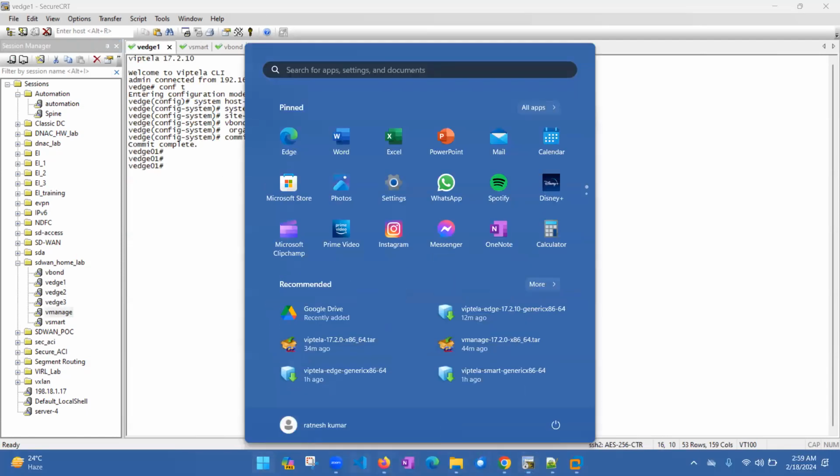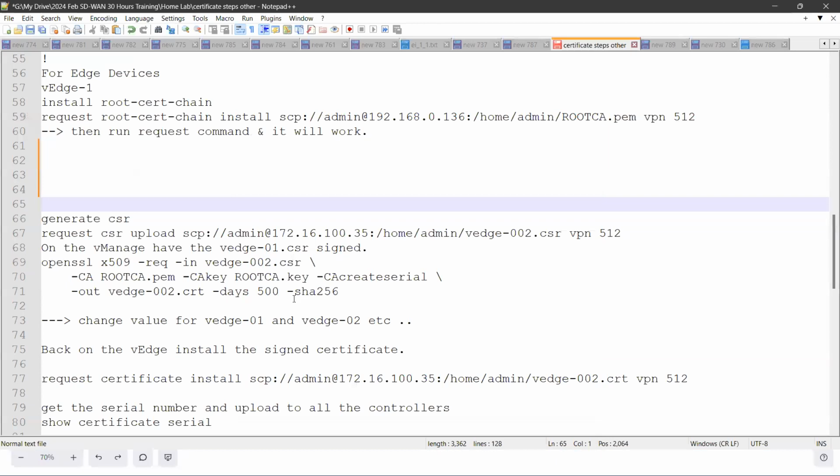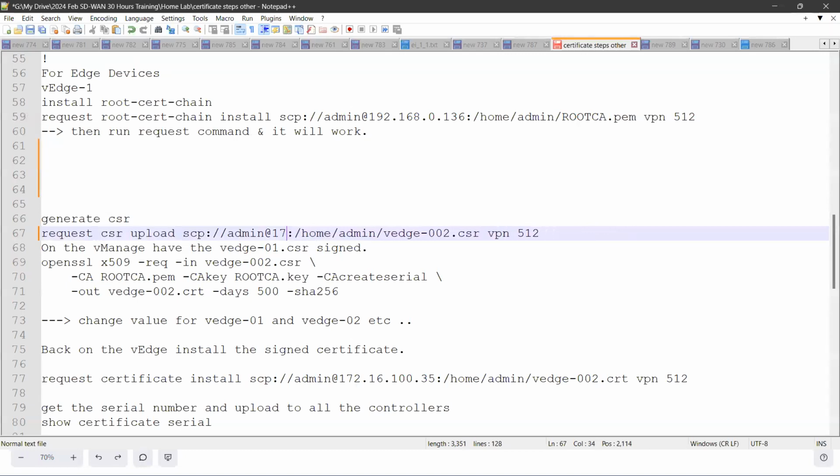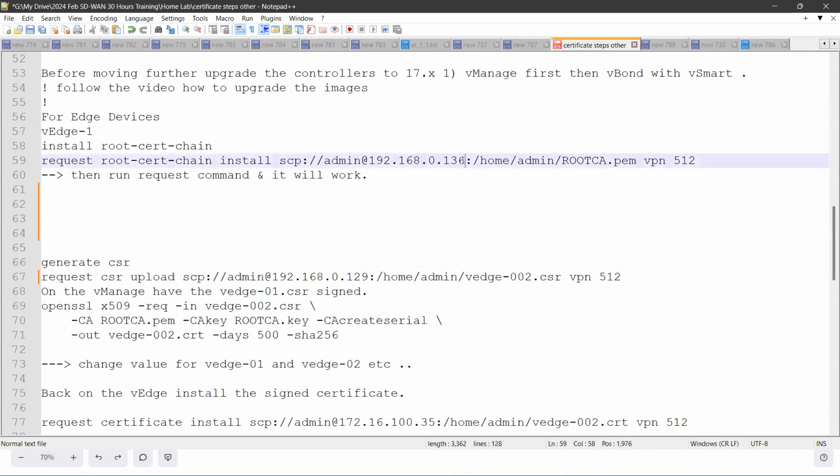Let's go here and VPN 512. What was the IP for that? 192.168.0.129, and request this VH, right? This is the command you need. That's it. Just 129. That's it.